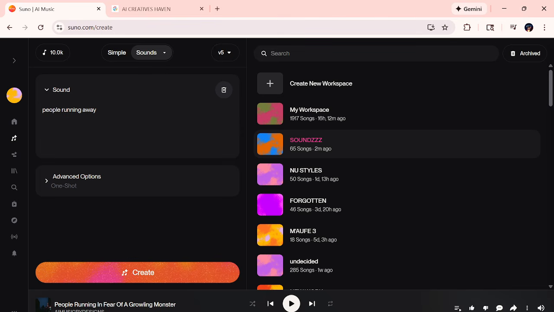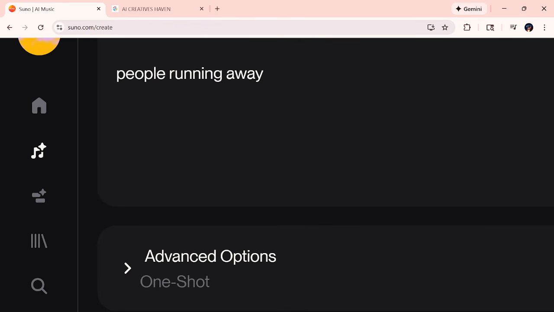All right, jumping back into Suno, my friends. Now that I've shown you workspaces, we've done home, we've done create, now it's time for studio. So let's click on studio. Let me show you how studio works.